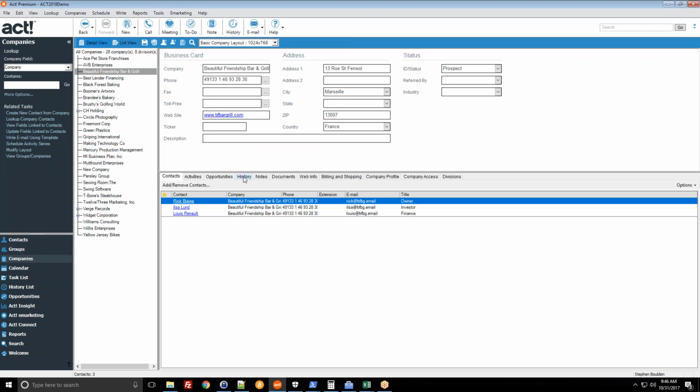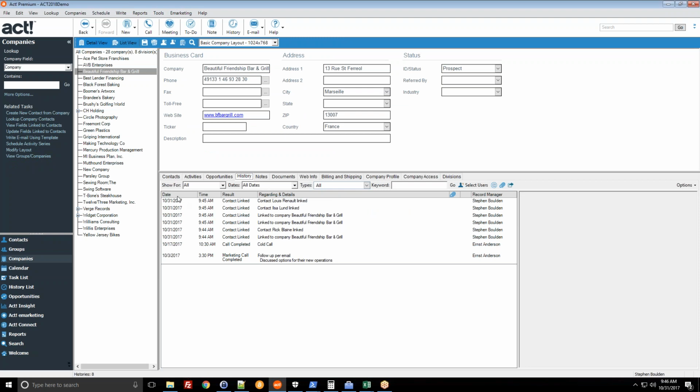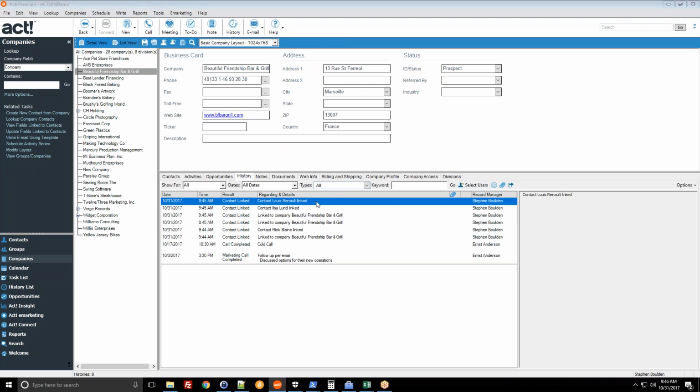Good question. Yep. Here. So it's showing you, thank you for your question, date, time, result, regarding, details, and record. He's pointing out that the history doesn't say which of the multiple contacts within here were actually affiliated. This is the app user, but I don't see which contacts these are from. That's a really good question. This should be on by default.